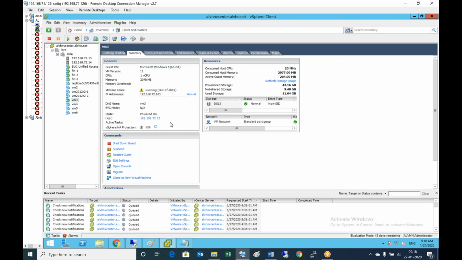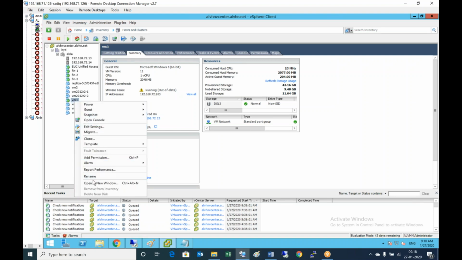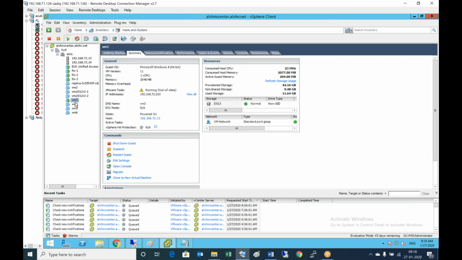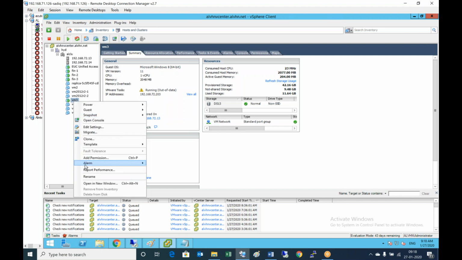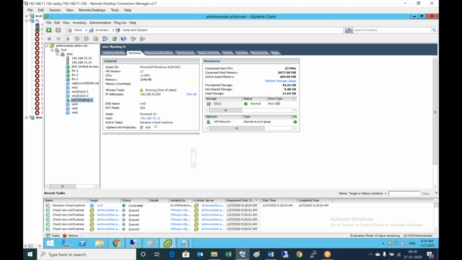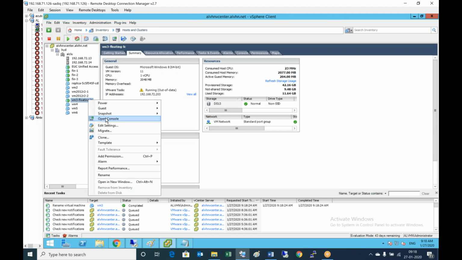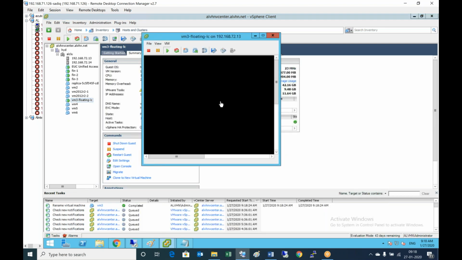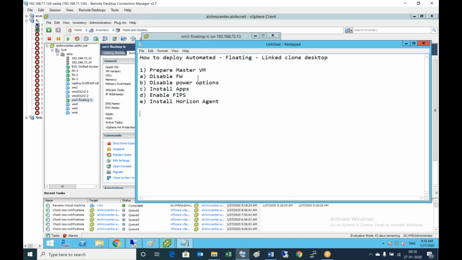So I'm going to take VM3 as the master image. Let me rename it as floating linked clone. So let me take this machine, let me log in and make sure that you have the VMware tools installed.